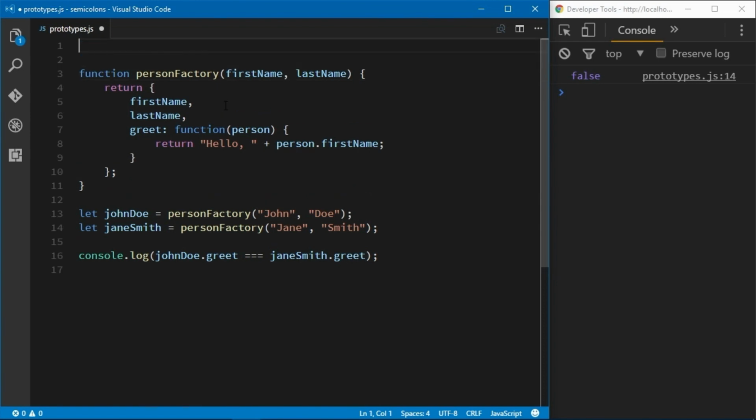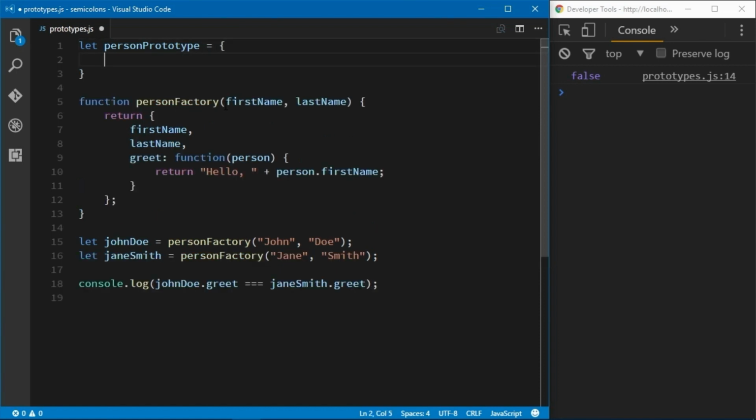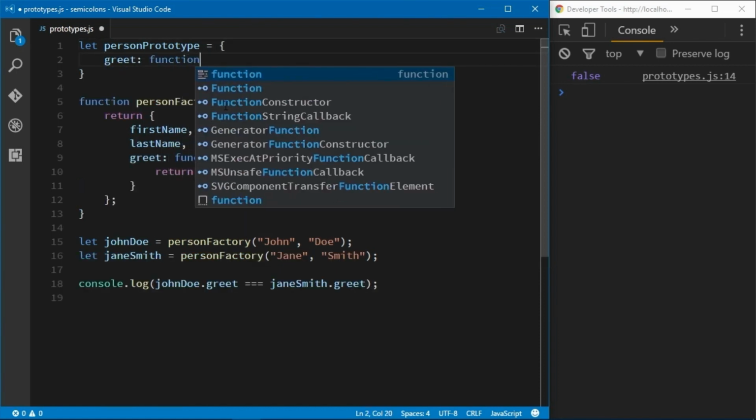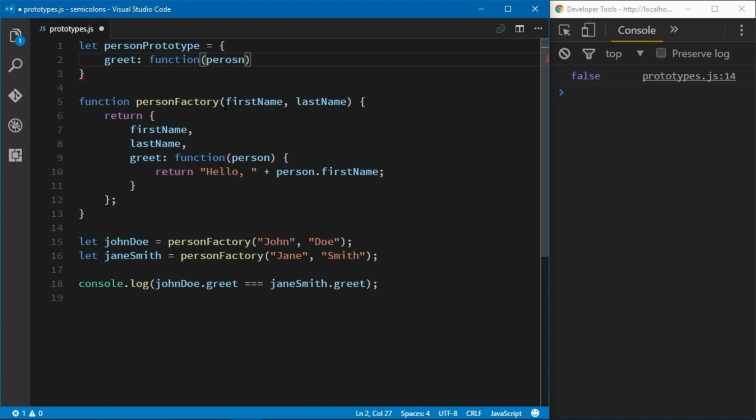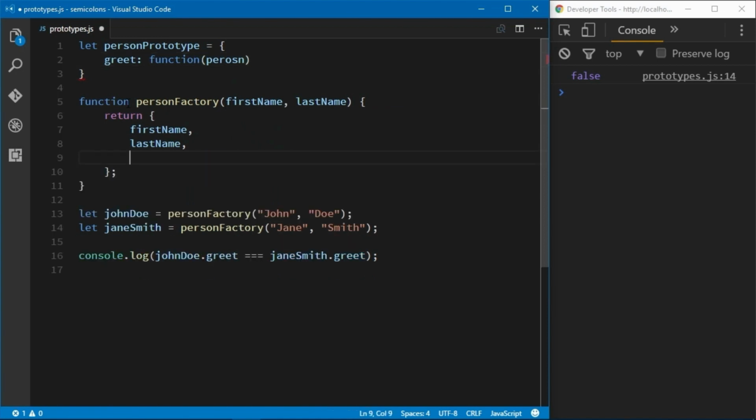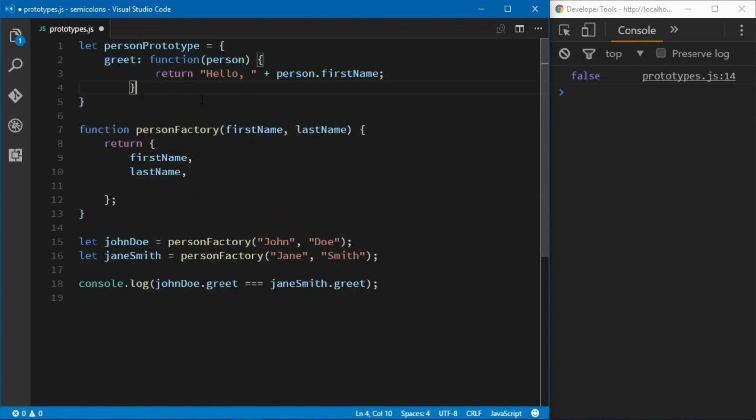The first thing we need is what is essentially going to be our prototype for our person objects. So let's go ahead and create that object. And I'm just going to call it person prototype. And in this object, we are going to define the greet method. And it is essentially going to be the same thing. So let's just cut this and paste it up here. The indentation needs to be fixed. And let's get rid of this trailing comma.